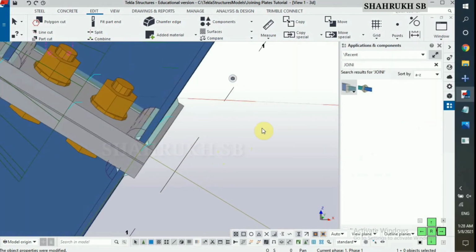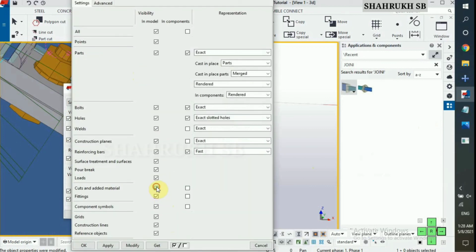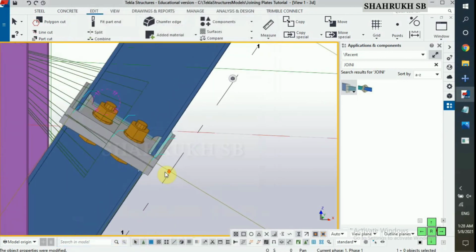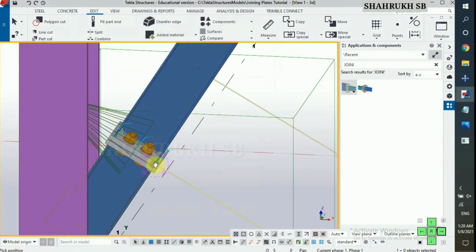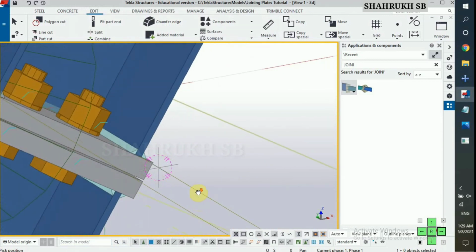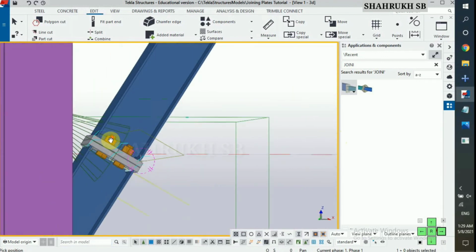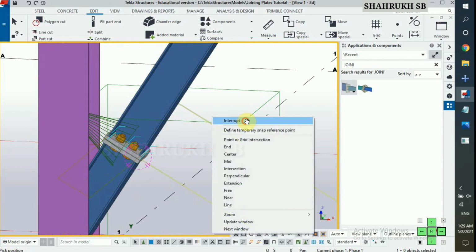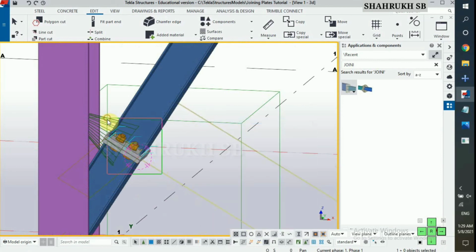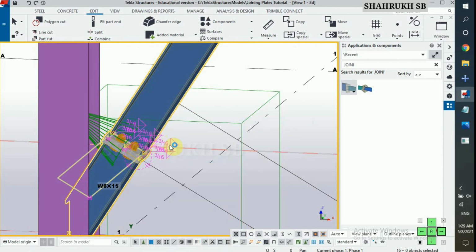Back to 3D view. In display option, turn off cuts and edit material. Okay. Now for clash check, select brace and connection. Right click on mouse and then clash check. Wait, it will take few seconds to load.